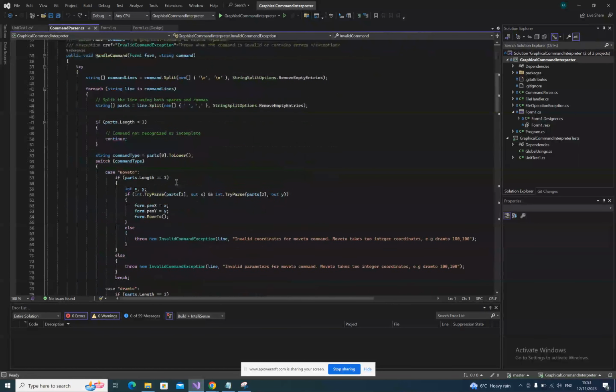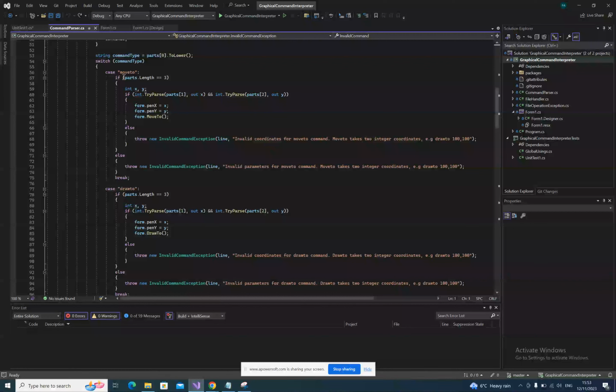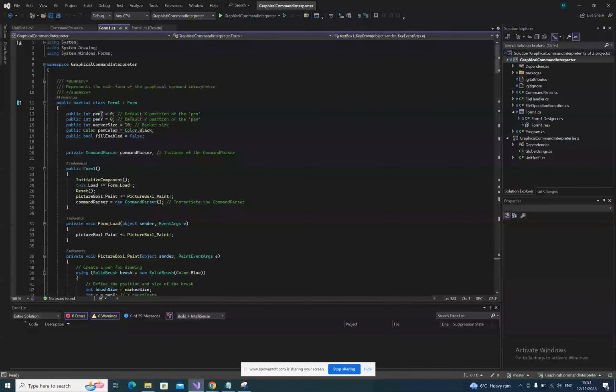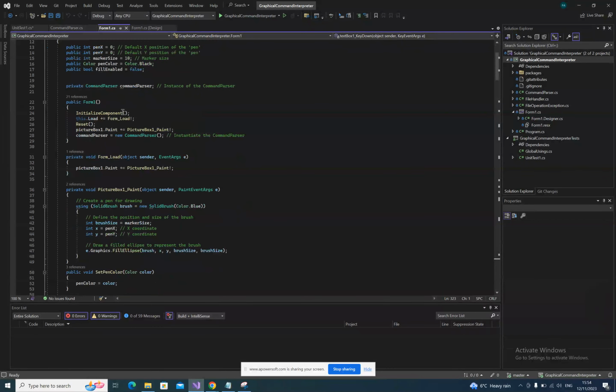This is what the command parser class does when a user types move to. It takes two integers for the coordinates and then moves the pen x and pen y to x and y, given by the user. At the start of the program x and y are at 0, 0. So that's why it will move to wherever the user sets it to.